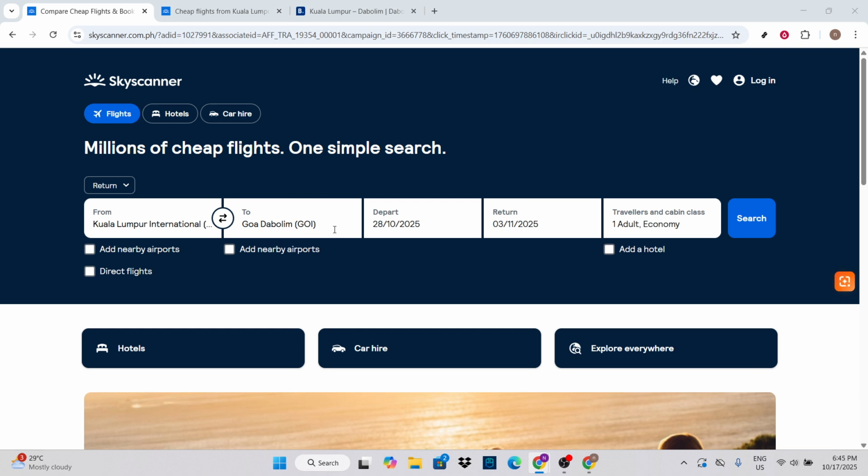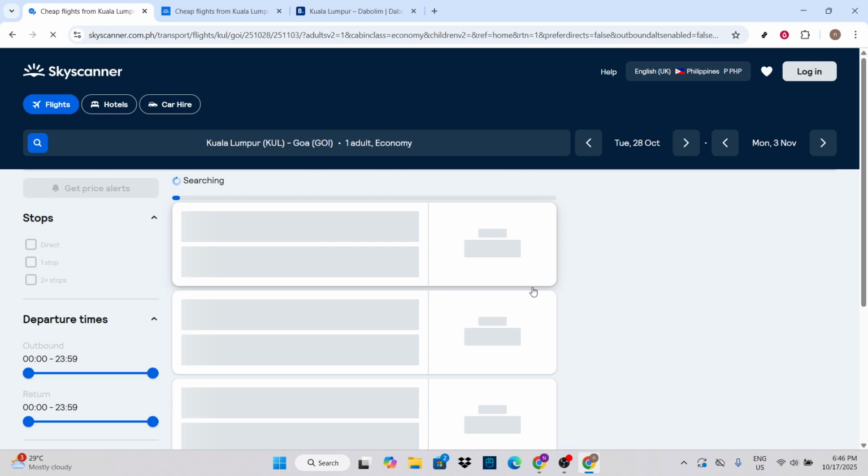Next, let's move along to the search button. Simply click search to proceed, and Skyscanner will start loading the available flights for your inputted criteria. This may take a few seconds, so be patient while it works its magic.